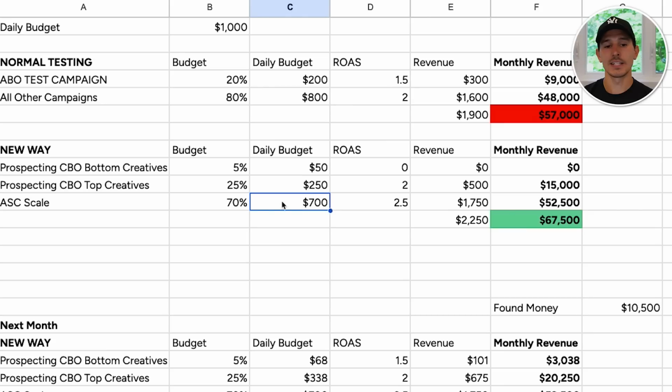But where the beauty comes in is that our scaling campaigns are only exposed to top creatives only. What this means is that the scale campaign is spending 70% of our budget, spending $700 per day, driving $1,750 in revenue per day for $52,500. Total combined, we have $67,500 that we're driving from this setup versus your current setup, which is driving you $57,000 per month.